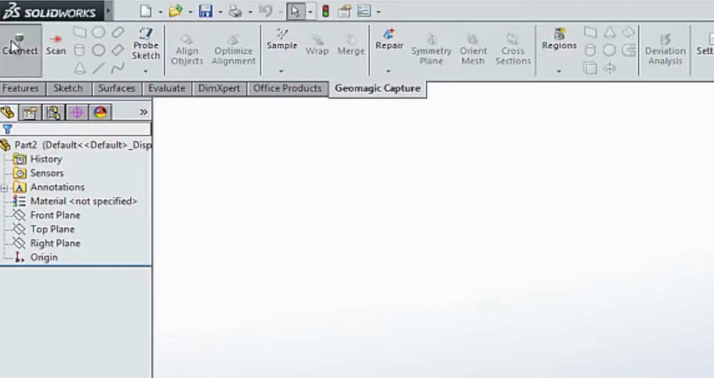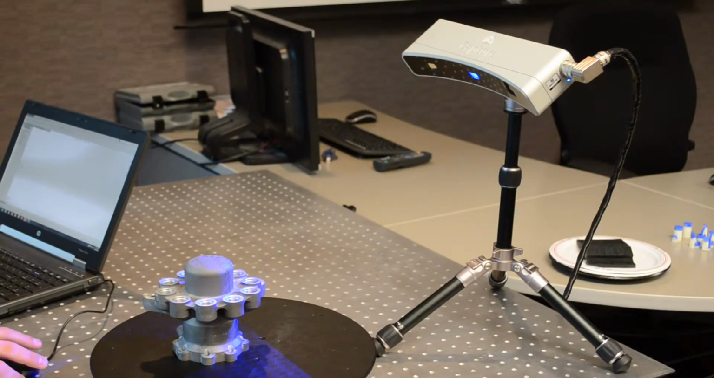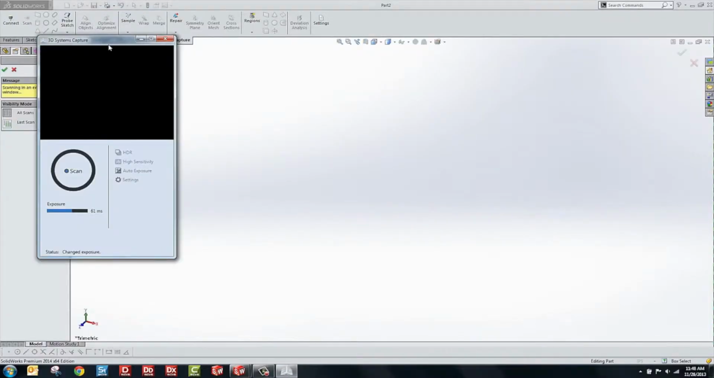So the first thing to do is we hit connect, and that connects to the scanner. Again, this is a plugin for SolidWorks. We'll take each shot of the part and bring those into the software. So we can see the light is on now and we're connected, and now we'll hit the scan button. The dialog comes up, very easy to use, very customer focused.